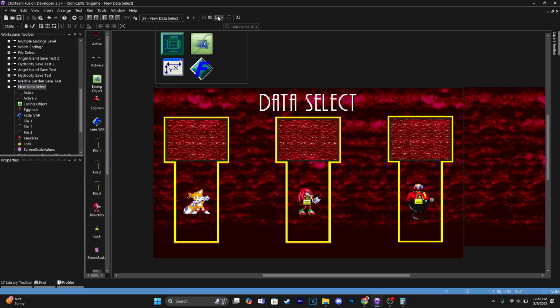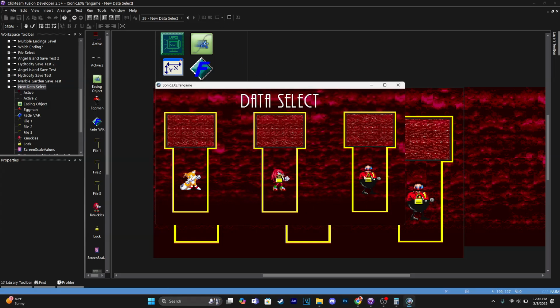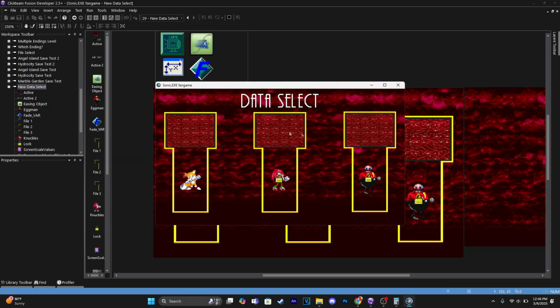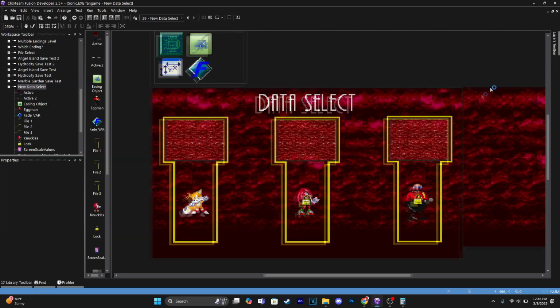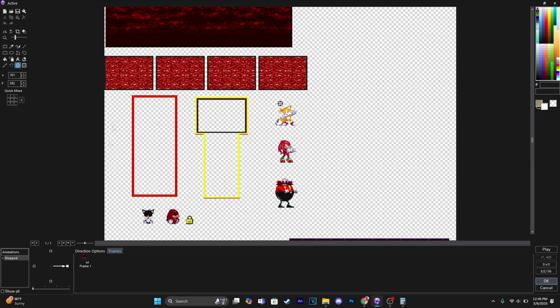Alright, so now we have a little setup right here. It's basically all created here. Knuckles is locked, Eggman's locked, and Tails is unlocked, but we need to make this playable and selectable and movable. So we have the sprite right here for selecting files.